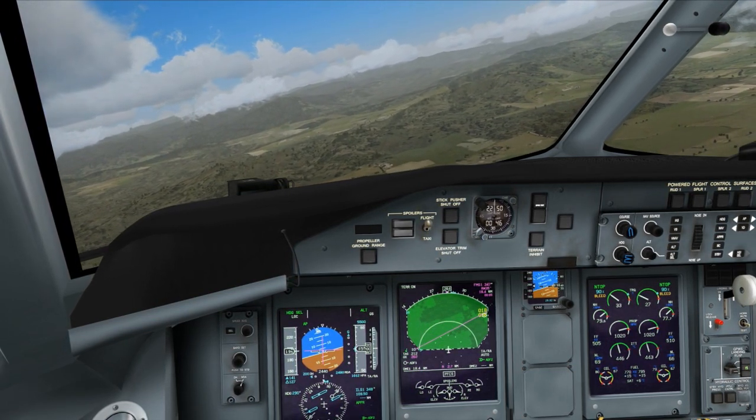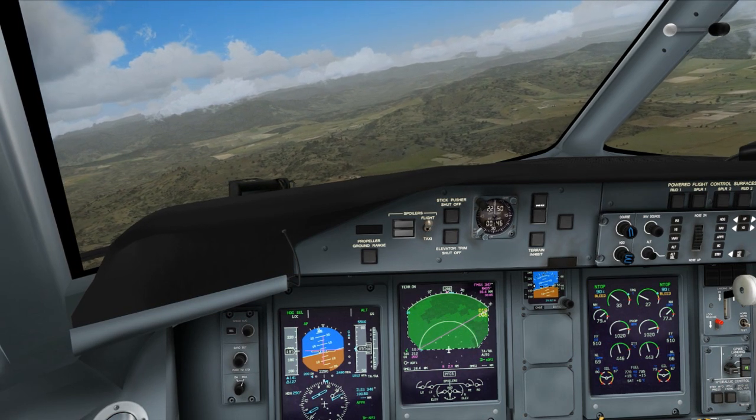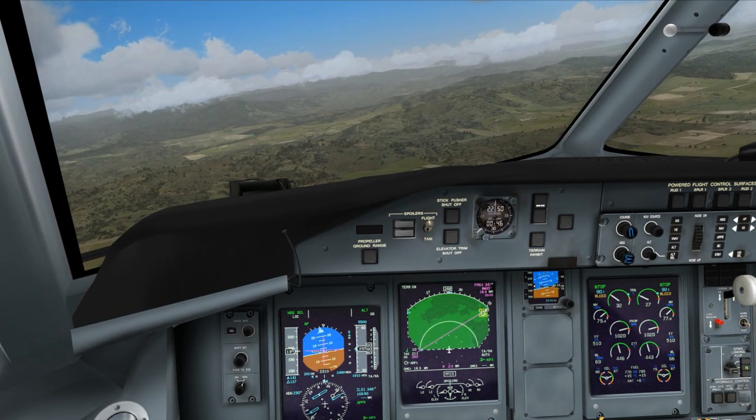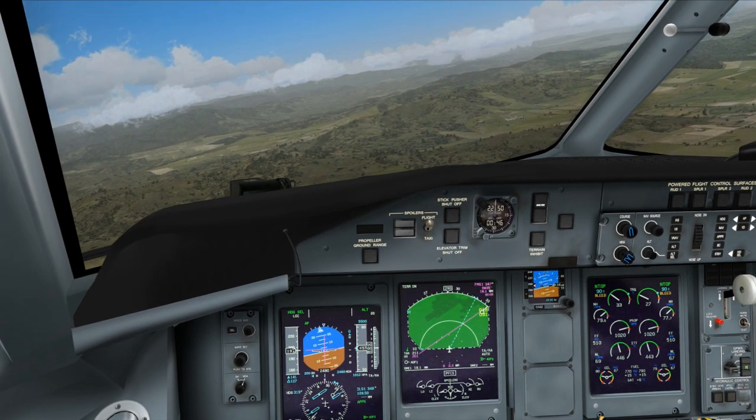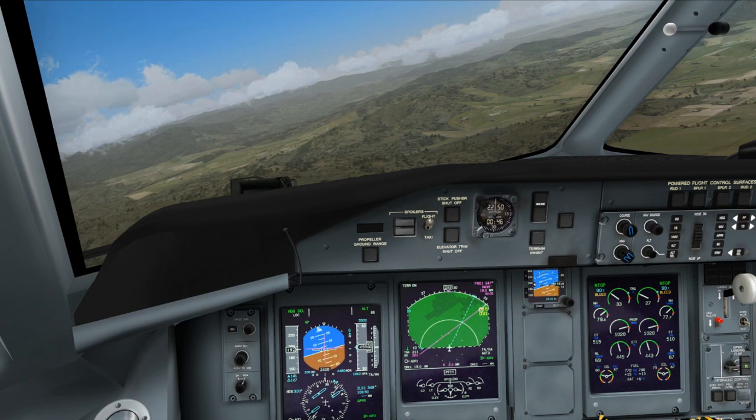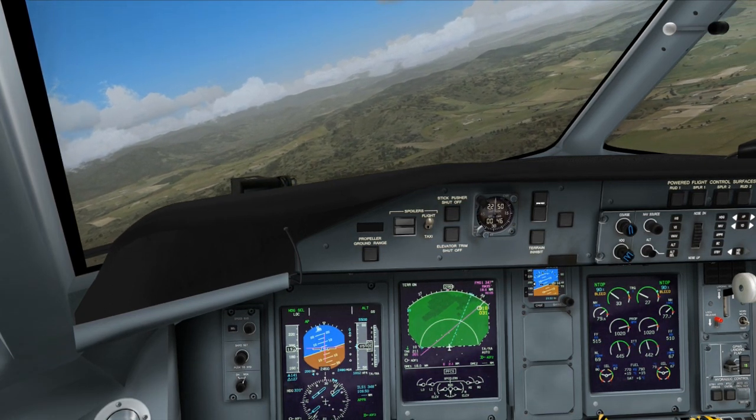Q-Link 138 Delta, position is 2 miles right of localizer. Turn right, heading 320 to intercept, cleared ILS approach, runway 35. Right, heading 320 and cleared to intercept ILS runway 35, Q-Link 138 Delta.